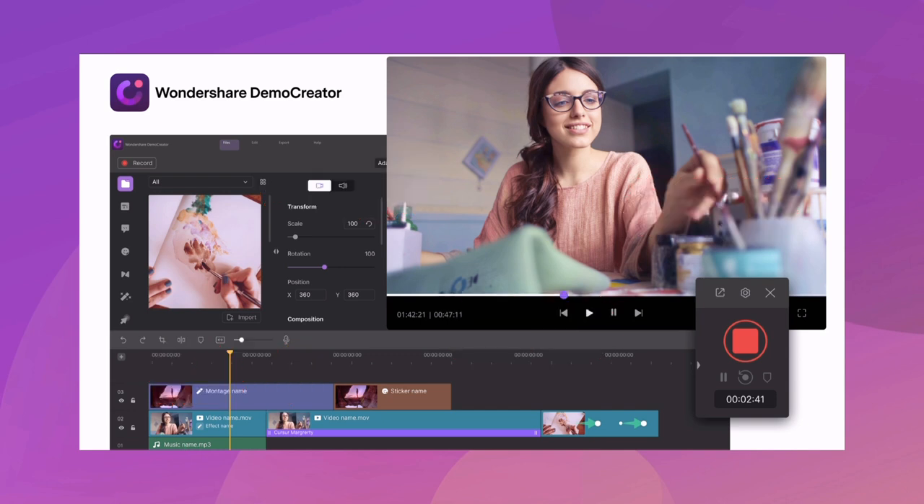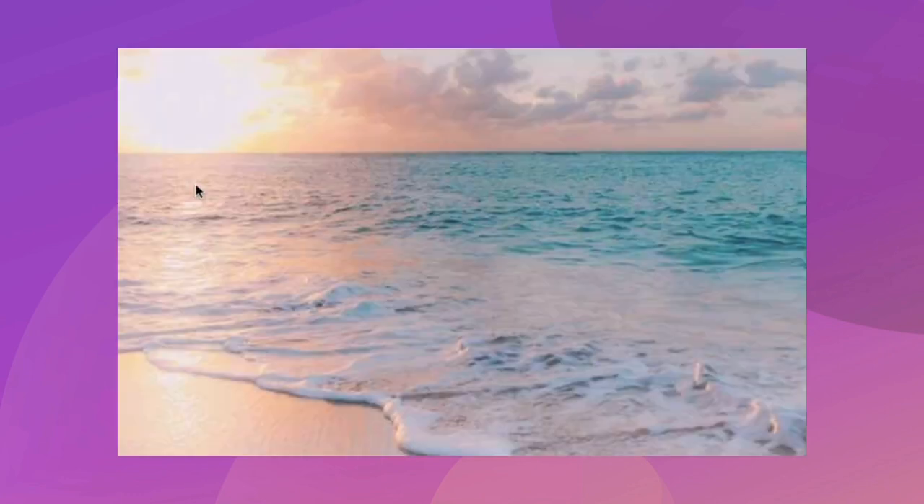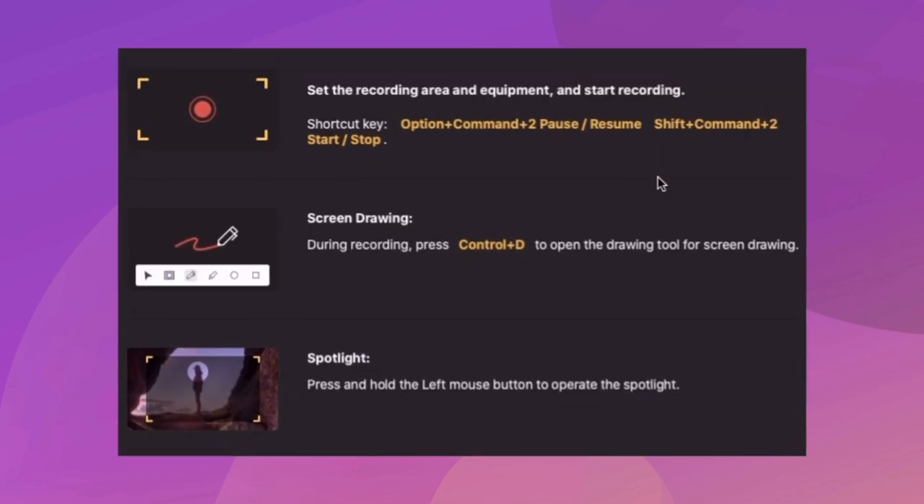Now, I will show you how to use the software. When you open the software, you can choose New Recording, which refers to screen recording, or video editor. Shortcut keys are available which make the recording process much easier.